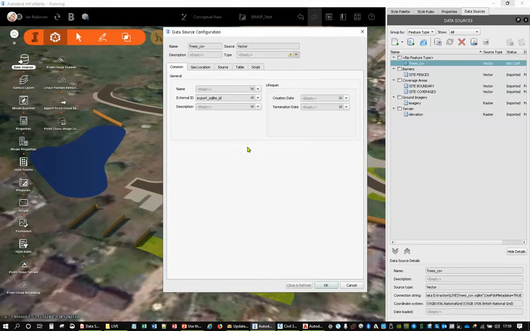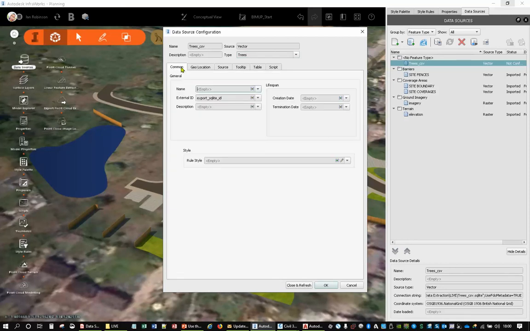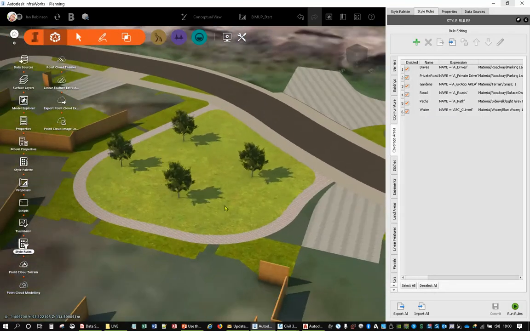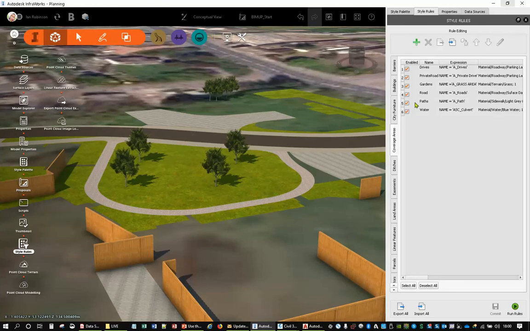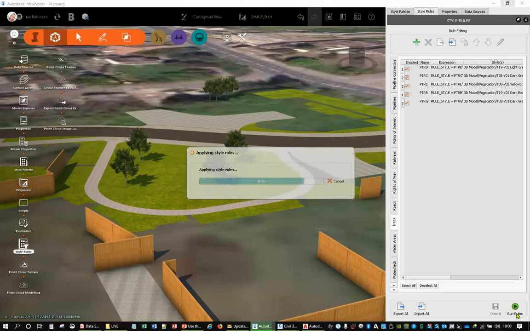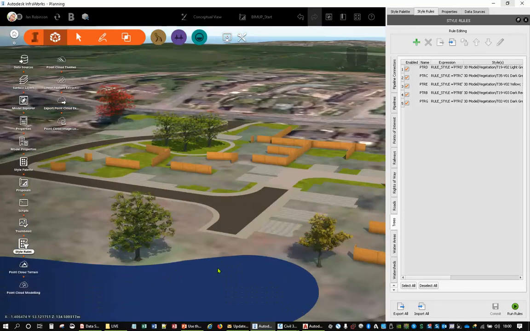Tell it that they're trees. Geolocation, drape these on the surface. I'm happy with that. I think we should set the name as well. Rule style, I think I did for the query on that. Rule style to the name. So if we go to our style rules, because it's just brought the trees in as they are, just standard trees. But if we go to tree rules, here's one I did earlier. There's all the tree rules, and it's brought the trees in based on that rule set. Nice.